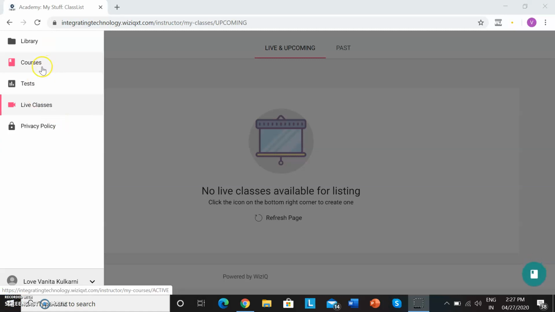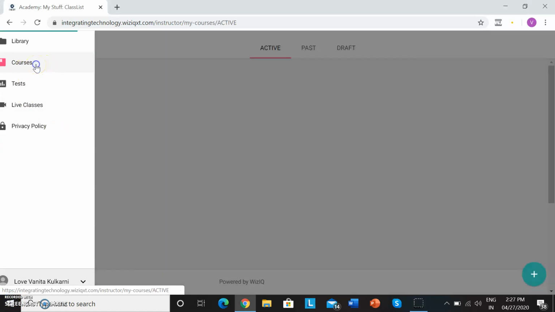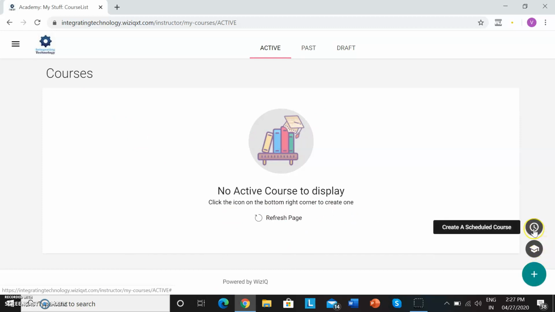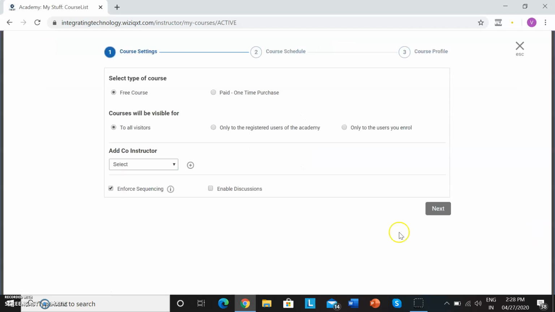If you want to create a course, you can click on the course. It is showing no active course to display. So if you want to create a course, just click on this plus sign to create or schedule a course. Whether you want to have a free course or a paid one-time purchase, you can click accordingly. The course will be visible to all the visitors, only the registered users, or only the users you enroll. So accordingly, you can select here.